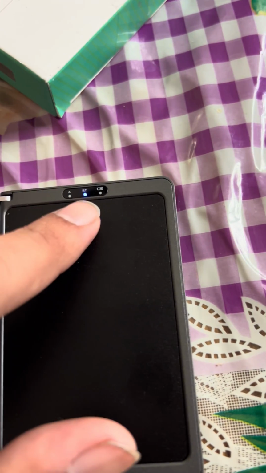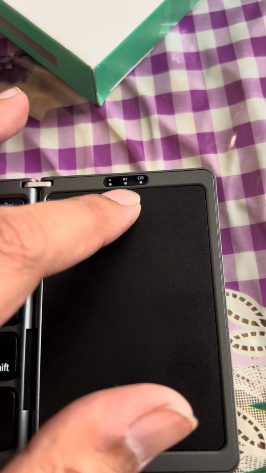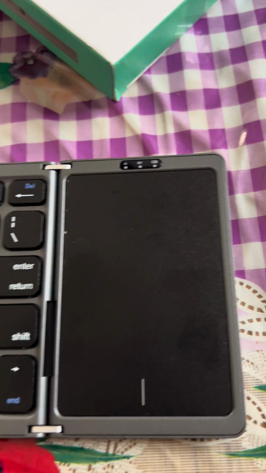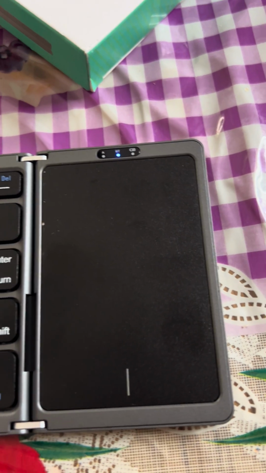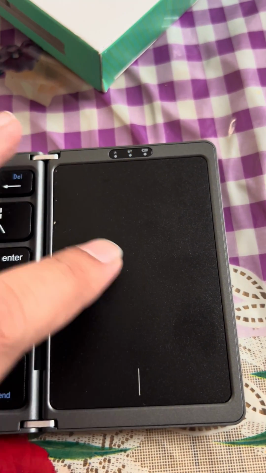Yeah, now this light is blinking. Now it's ready to pair with your devices. Yeah, make sure your phone is completely charged. Yeah, it is the very best device to use.